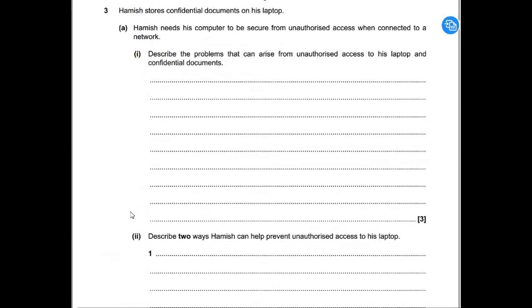Right. Confidential documents Hamish stores on a laptop. Needs his computer to be secure from unauthorized access when connected to a network. So describe the problems that can arise from unauthorized access on his laptop and confidential documents. Malware could be put on a computer for a start. We don't want those. And if he's working with sensitive data, data protection legislation states that personal data has to be protected. And the problem that could arise would be breaking data protection legislation, meaning breach of privacy.